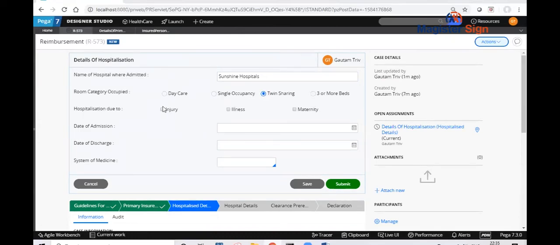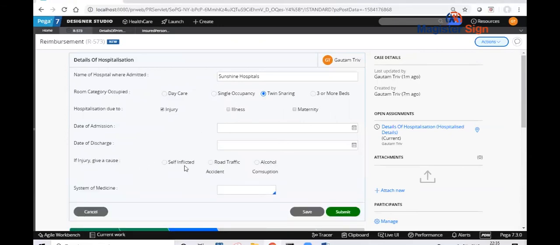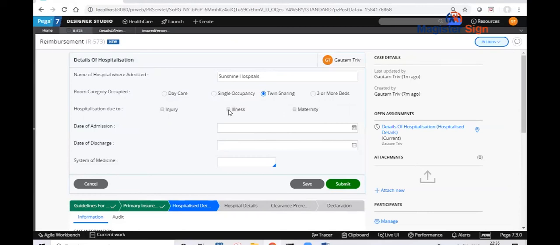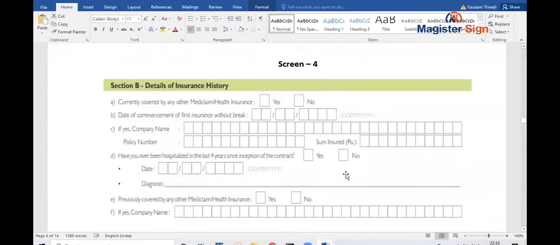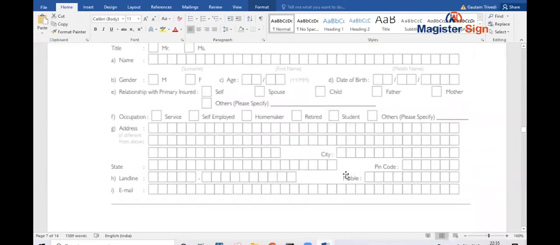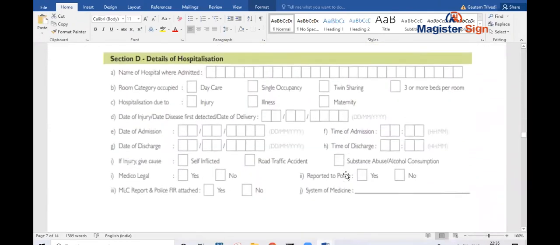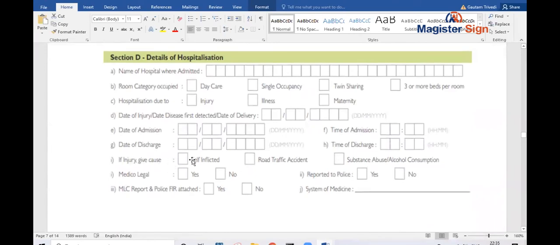Now if I select injury, something got activated here. If I just remove it, it will not ask me. If it is illness, it won't ask me. If I select injury, it is asking, because if it is an injury, then injury due to what? That is there here, right? In the document, I have something here that if it is injury, give a cause. If you select these two things, then I don't require all these things.